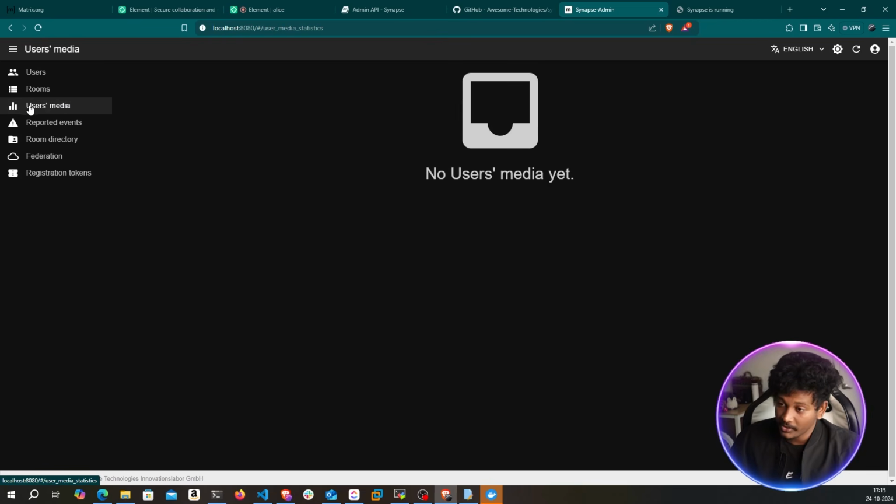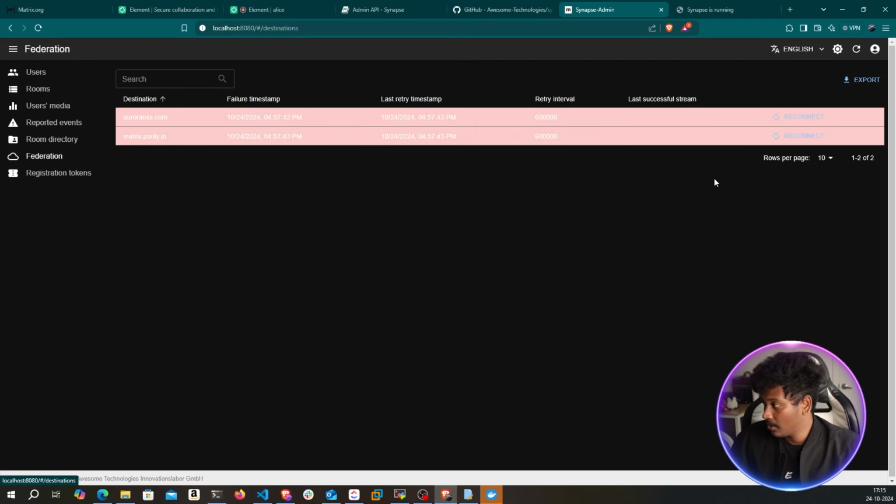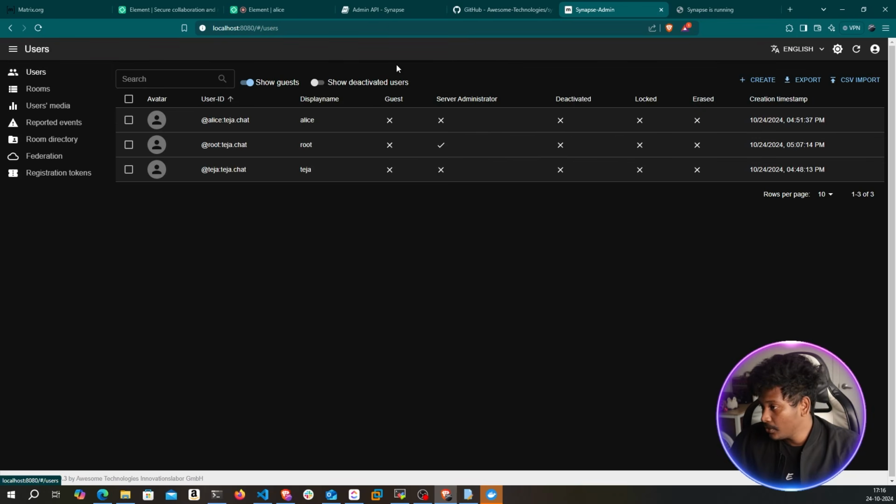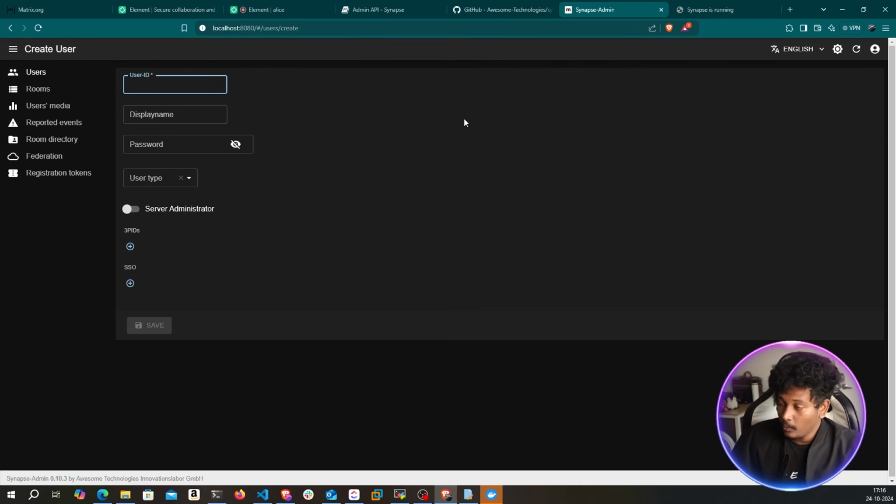You can see the users' media. You can also go ahead and enable or disable federation here, add new servers for the federation, etc. You can go ahead and create new registration tokens, but the most important part I would like to show you is the ability to add new users. So if you click on create, you will actually be able to add new users to your home server.